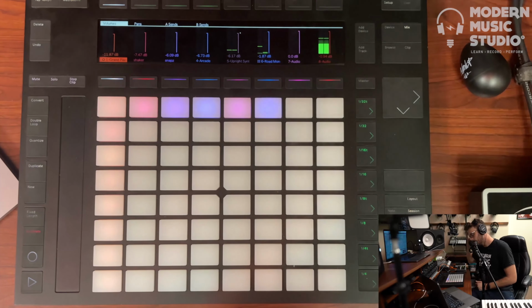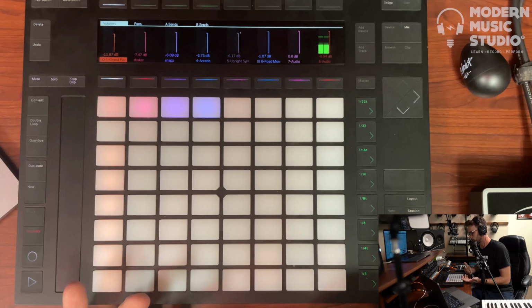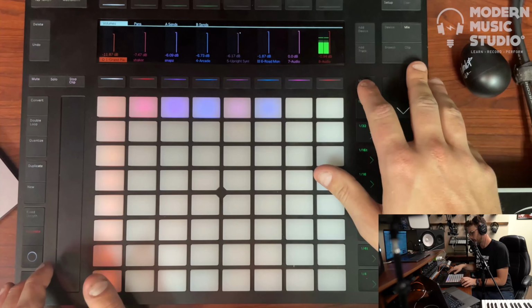And then now, you can start throwing effects onto your track. So say I wanted to put a filter on my master track.